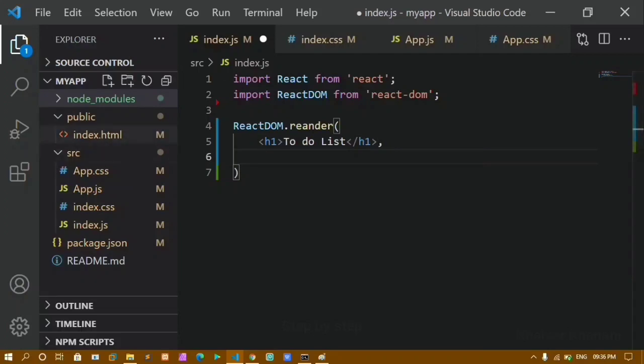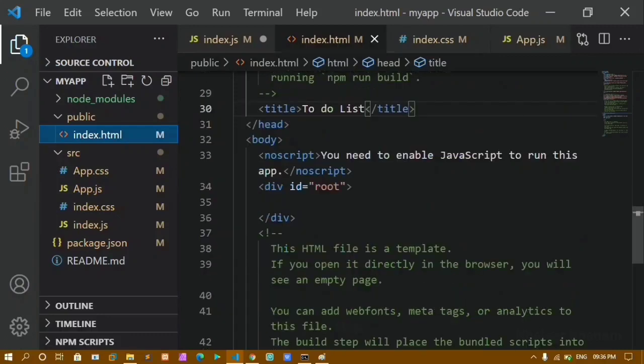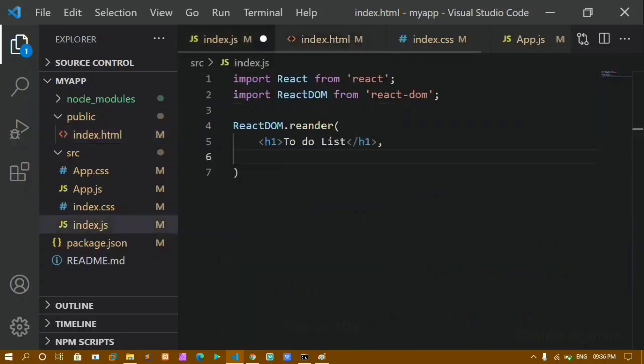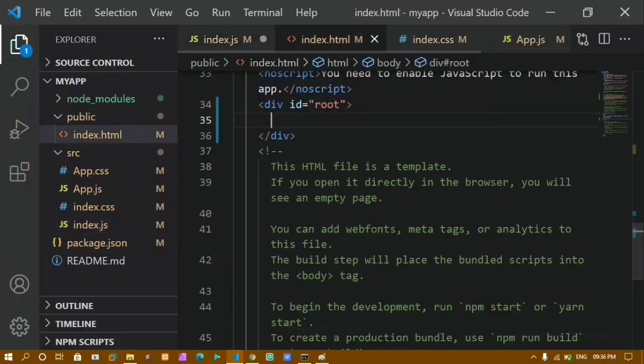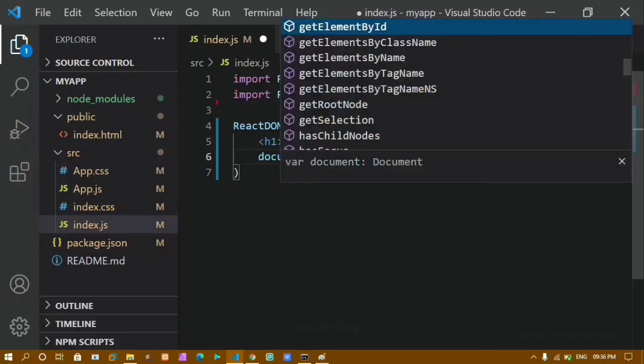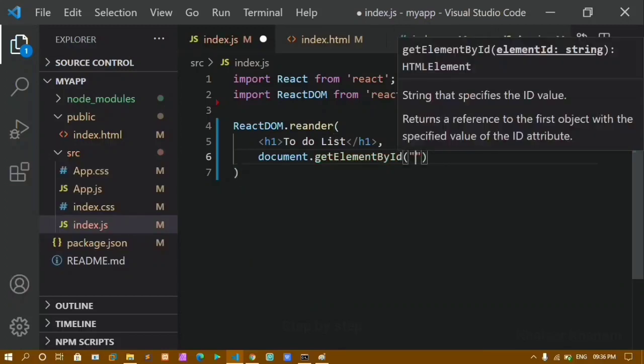I want it to display inside my index.html. I have this div which has the id root. I want it to display all the content inside this div, because React is a single page application and I want to display all the code inside this particular div, so that it stays in one file itself. I am going to do that using our selector, that is document get element by id. I'll write document dot getElementById, and my id is root.